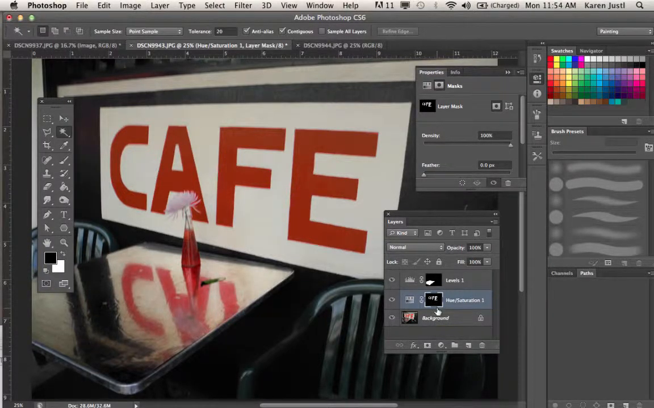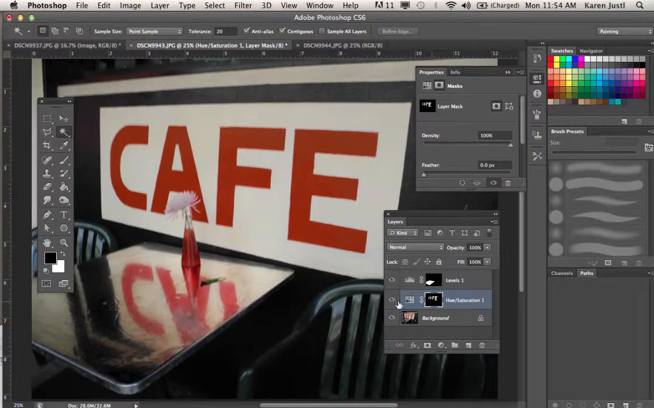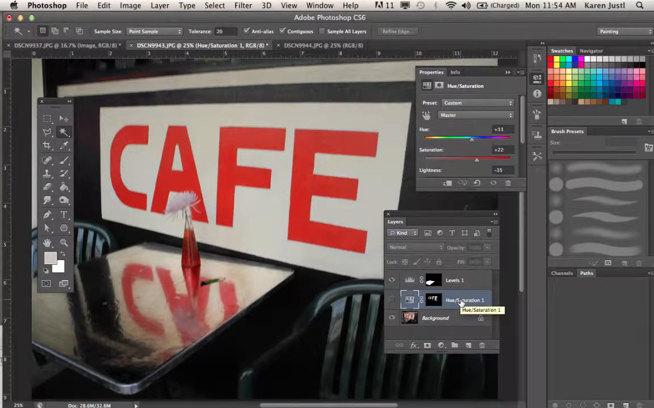If you press Shift while you are clicking on the mask, it turns the mask off. Mask on, mask off. Hue and saturation change on and off, levels on and off. Okay, so that is the initial step into using adjustment layers and masks.